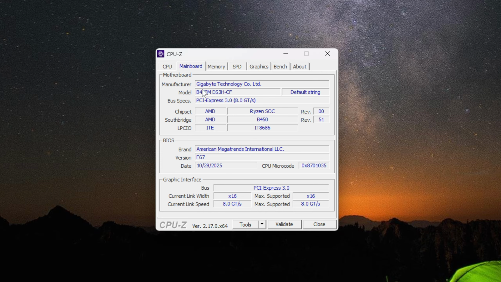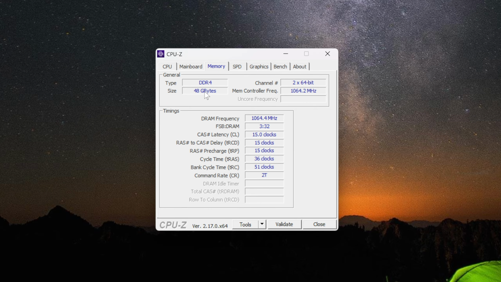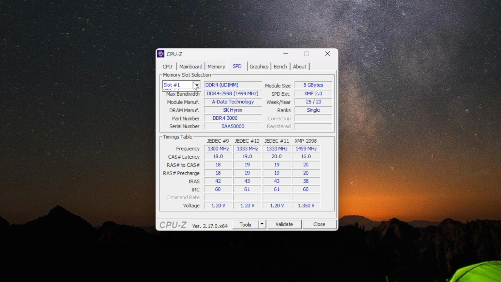I go to the Mainboard tab. I can see the motherboard information. Then Memory: DDR4, 48 gigabytes, and the speed, just multiply this by 2. SPD has more information on my RAM sticks. I can go to slot 1, 2, 3, and 4. I can see the manufacturer for my RAM under here as well.